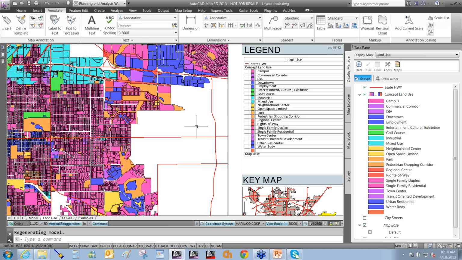So as you see here, I've got some state highways from CDOT. I've got all these parcels from the city and county of Denver. And what I've done is I've color-coded all the parcels, and I did that all automatically. I think I've done a video about that before. But I've color-coded everything based on the land use information. And then what I really want is I want that nice legend to pop in here.